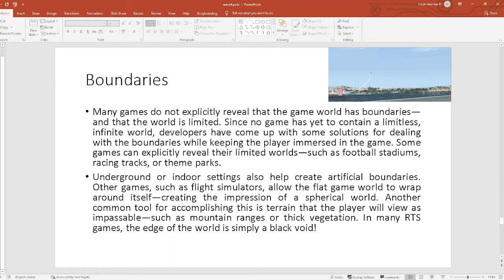For example, in a football stadium, you can play with the players in that particular space. We have discussed this already. Another very good example is flight simulation. In flight, we cannot go beyond a particular height. It's a kind of spherical world motion which is given. The terrain, they can follow the particular terrain, for example mountain ranges and vegetation.